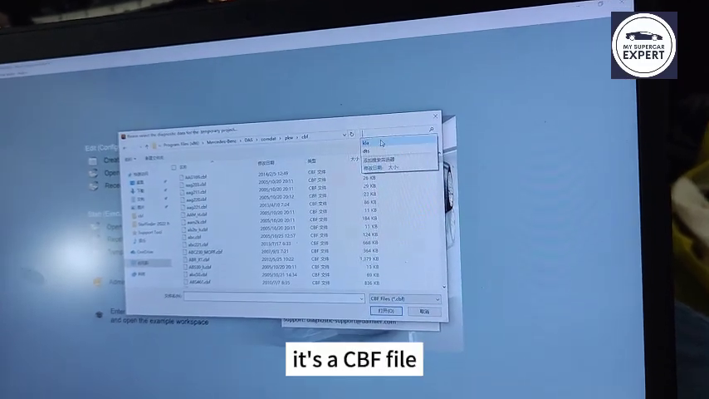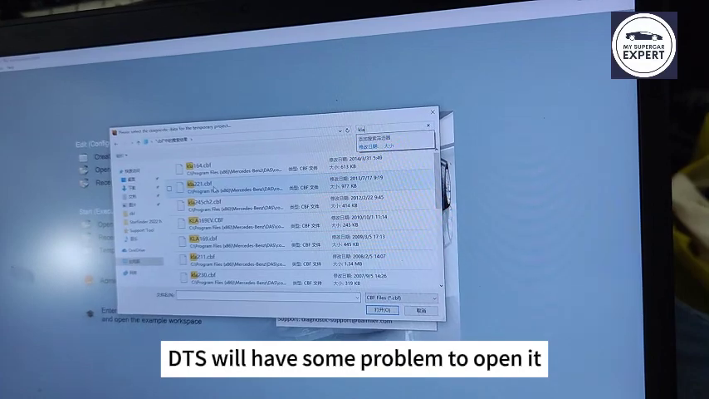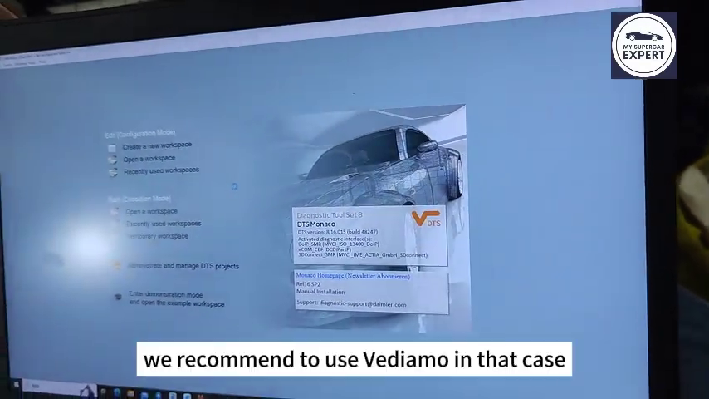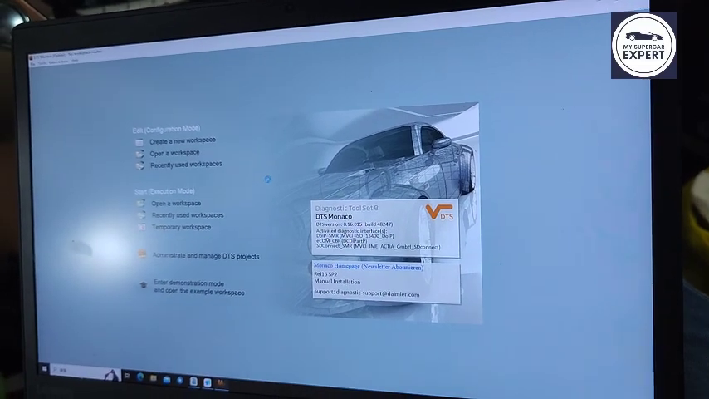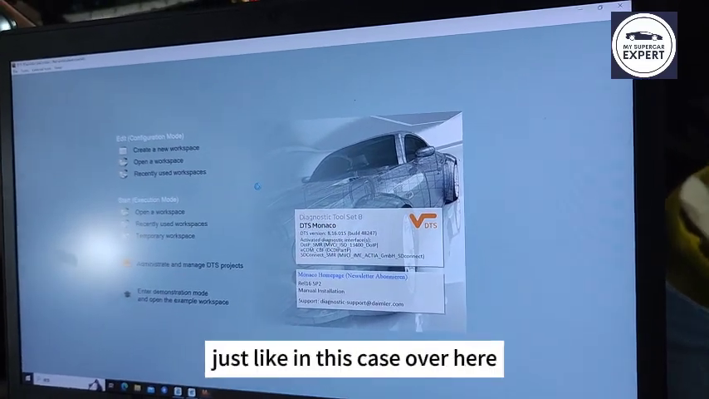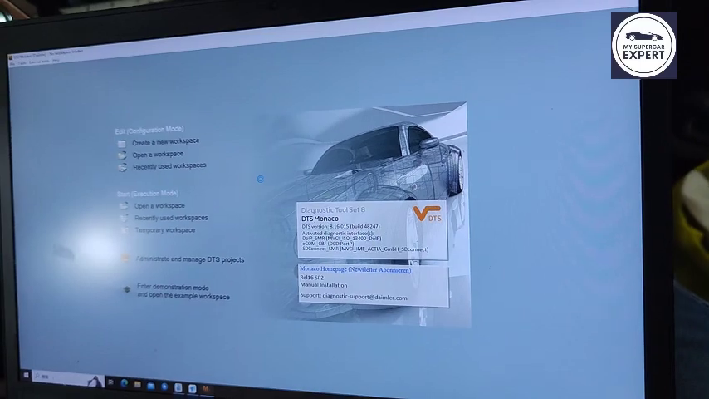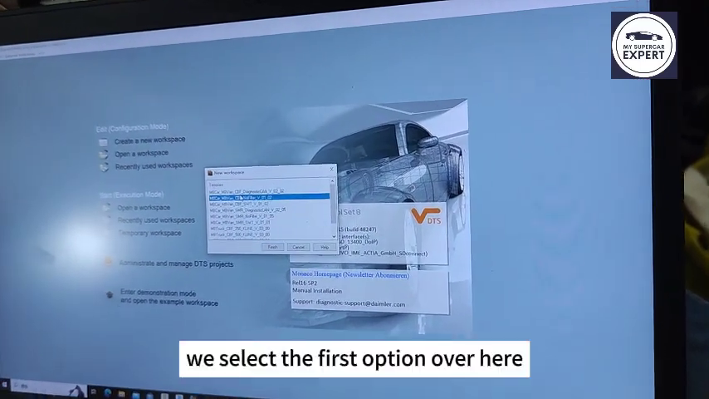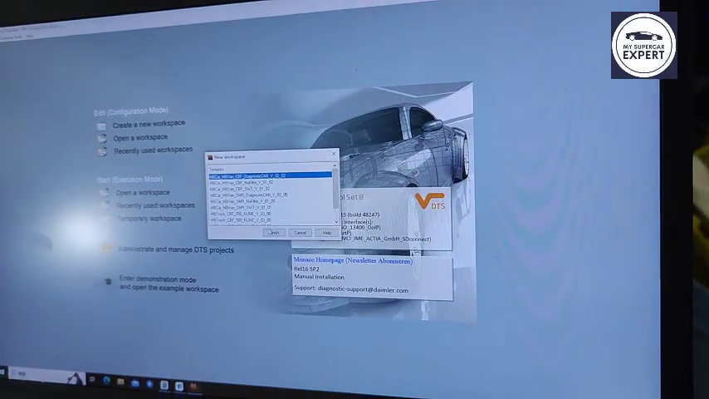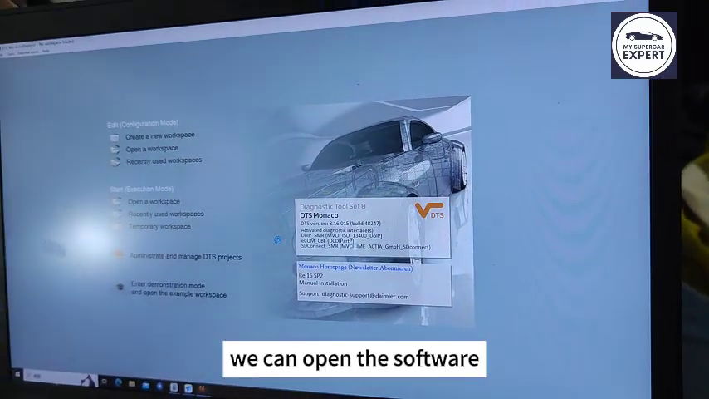It's a CBF file, which means it is possible that your DTS will have some problem to open it. We recommend to use Vediamo in that case, but if your DTS can support it, then it's going to be no problem, just like in this case over here. Now after a while it will let you go inside the system. We select the first option over here, then we can open the software.